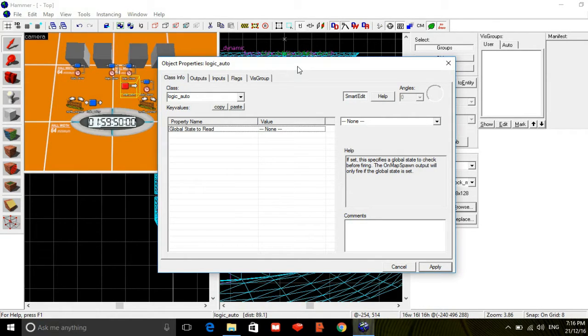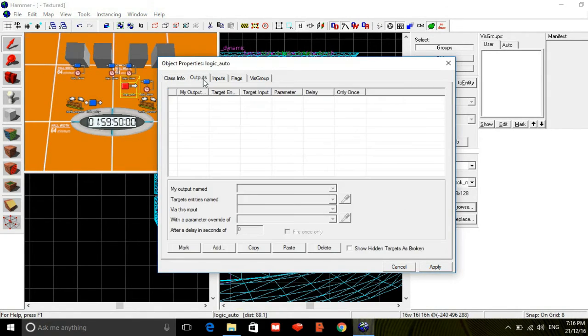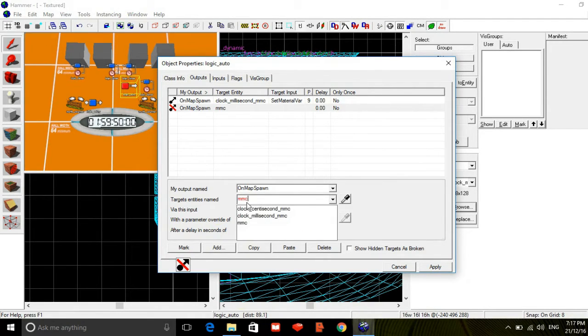We've got all the names sorted out. All we have to do now is deal with the inputs and outputs of the map. So, well, outputs mostly is what we're going to be dealing with. For the logic auto, we're going to be using the on map spawn. So when the map loads, for the millisecond mmc, we are going to set a material var of 9. Then another on map spawn, we are going to have the centisecond mmc set material var of 59.